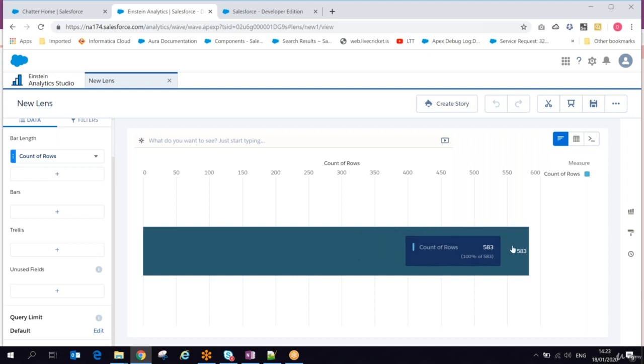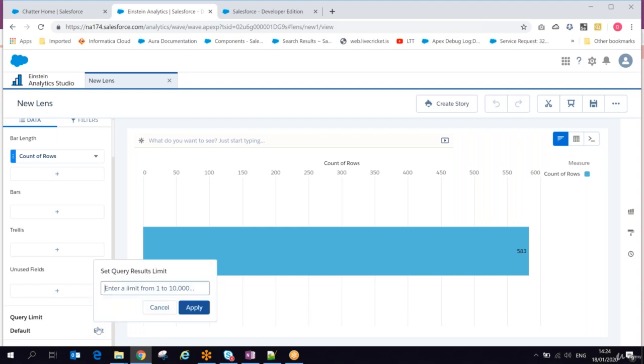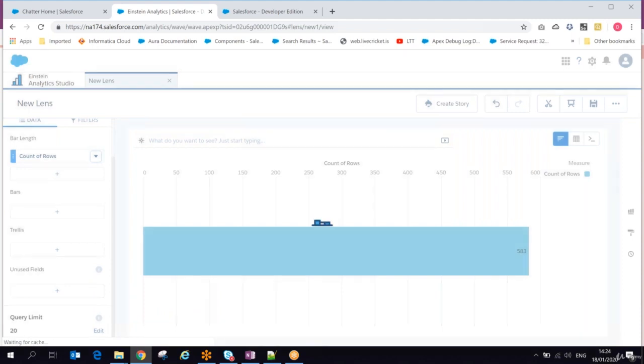So with this simple chart, which is created by default, we can verify the quantity of data. From this chart you can see and understand, okay, I got 583 records in my data set. We can see this data set, however many records you want. We can set the query limit here. Let's say I do not want all, I want only 20 records, for example. So you can see that kind of setup also.